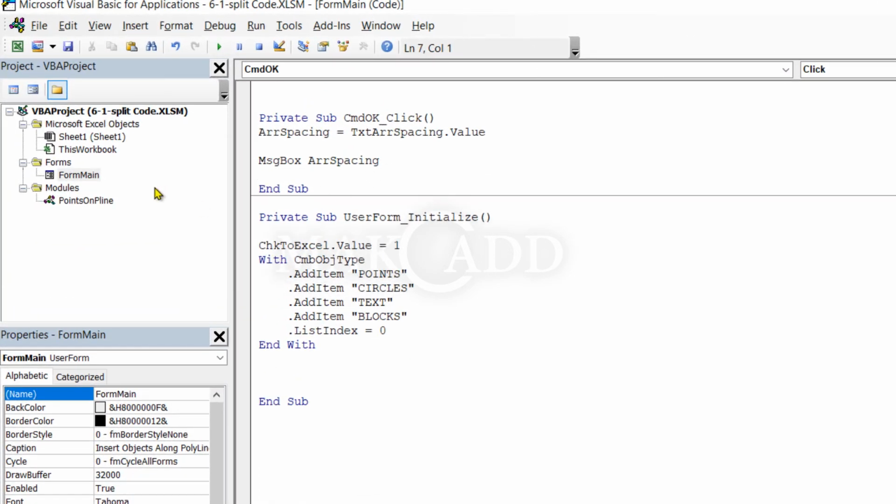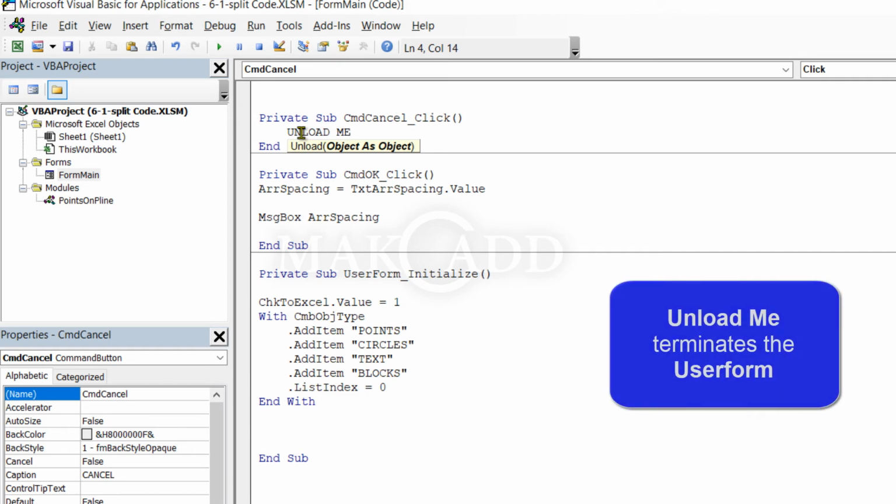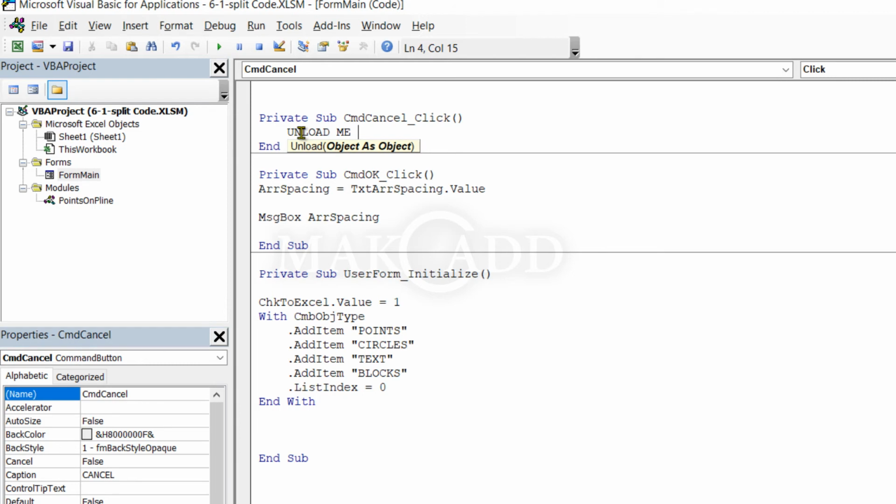For Cancel, we will double click, so in the command cancel click event we will unload the form. We can use Me to unload whichever form you are working from. You can unload the form. So Unload Me. Okay.